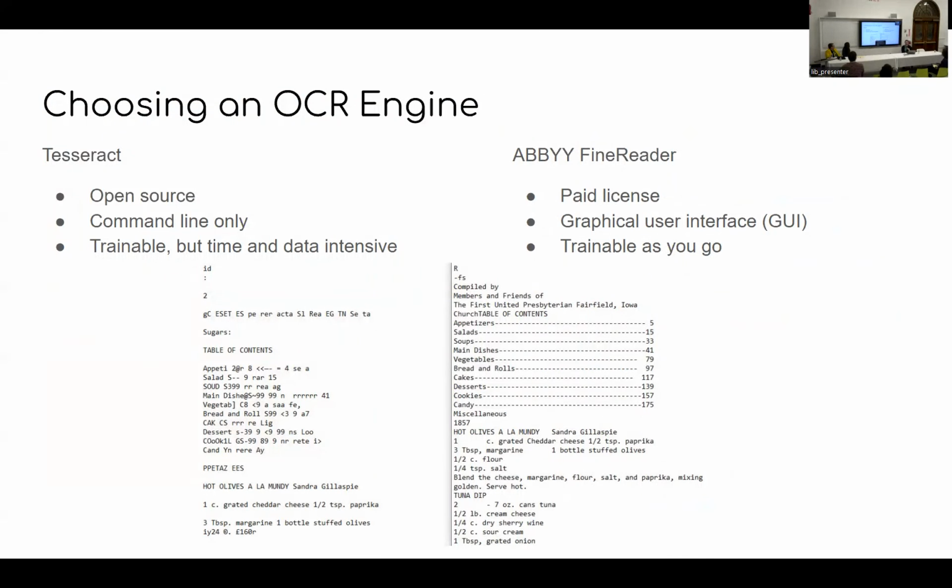So after you've selected the text that you want in your corpus, the next step is to make them digital or machine readable so that you can do something with them. So part of that is choosing an appropriate OCR engine, or optical character recognition, to convert the digital images to machine readable text. And I've been testing two different OCR engines.